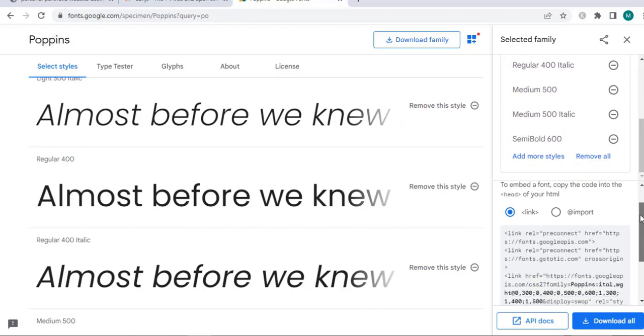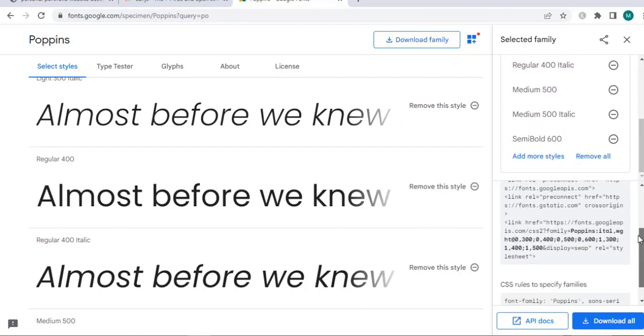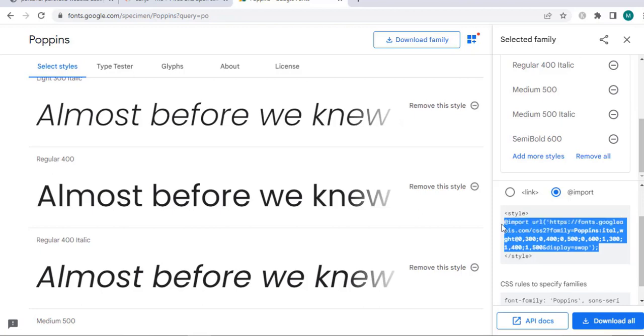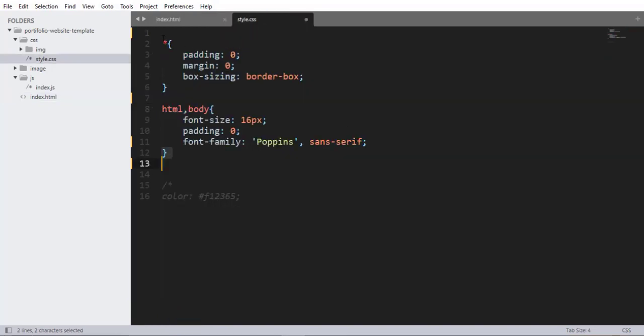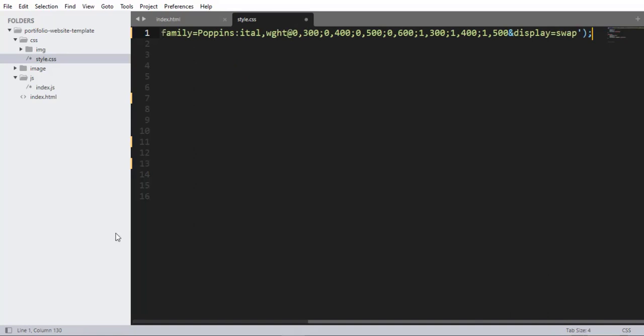Now what we are going to do is come over here and click select import, and copy this link. Now copy it, come over to style.css, and paste this code right here. Alright, here we have it.